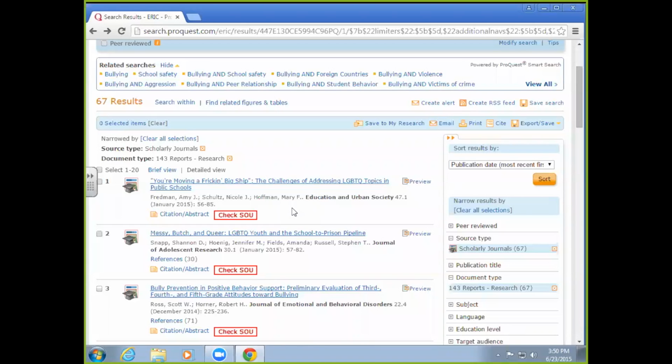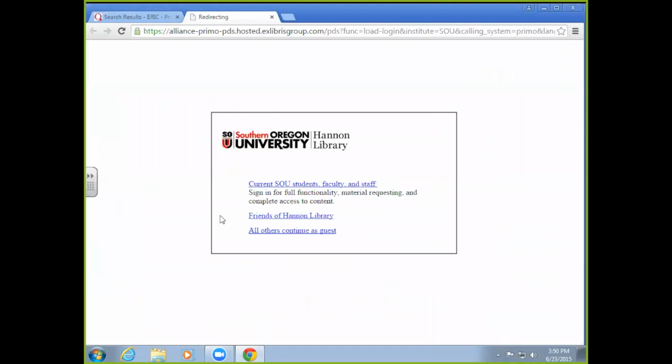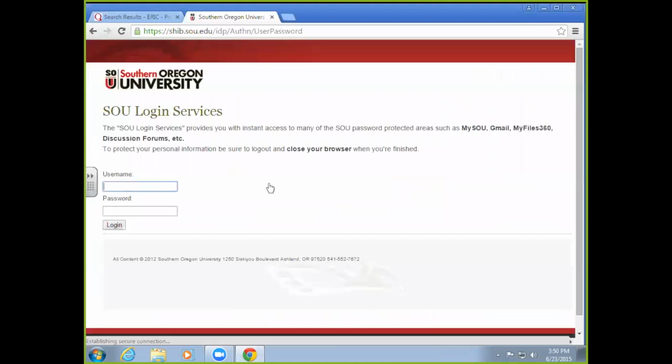So most of what you're going to get is going to come either on the computer or via interlibrary loan, which you may or may not ever have to use. So when I look at this, I check SOU, and this is what happens when I do this. It comes over here. It's going to go into our catalog, but it says you need to sign in first. So use the MySOU sign in to log into here.